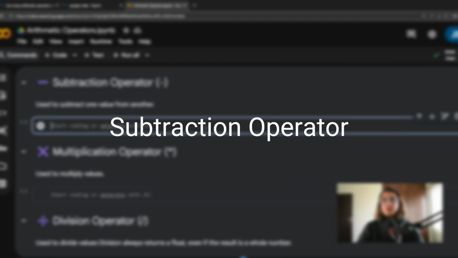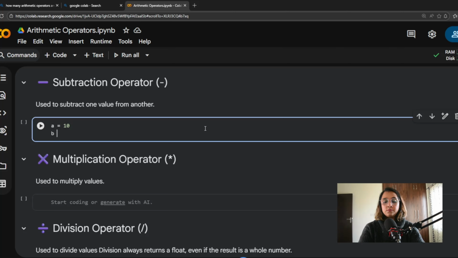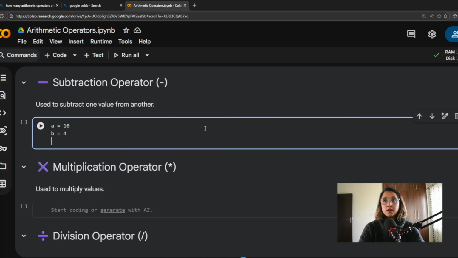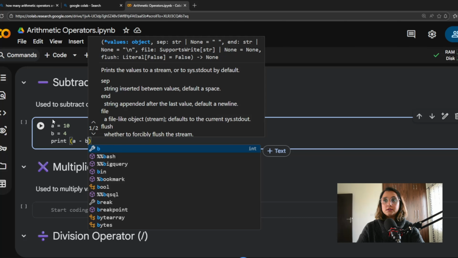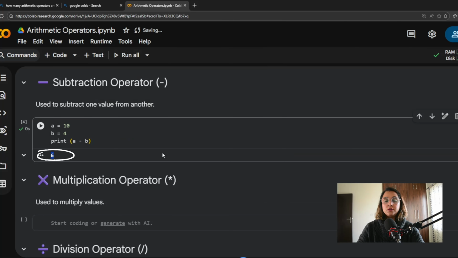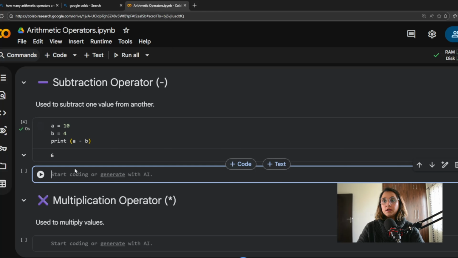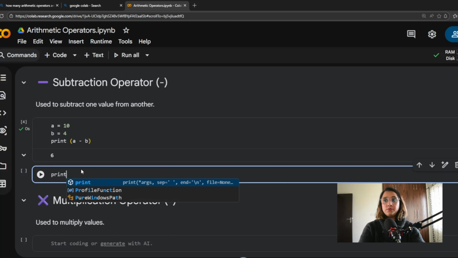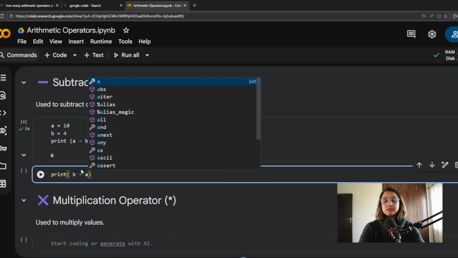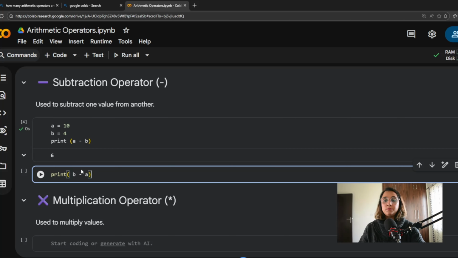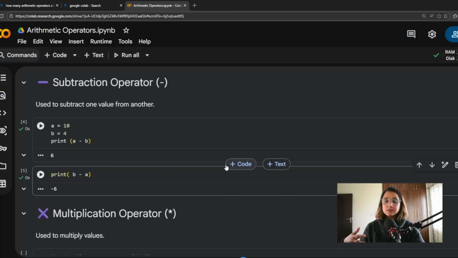The next one is the subtraction operator, again pretty straightforward. You can write a is equal to 10, b is equal to, let's say, 4, and then write print a minus b, run it, and that should give you the result 6. Now, if you do it in reverse order, let's say print b minus a, where I am subtracting the bigger number from the smaller number, it would give you the result in the negative, because it's taking integers, so negative numbers are also included.